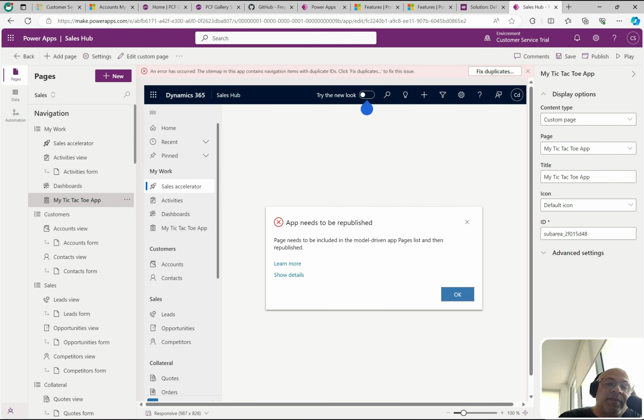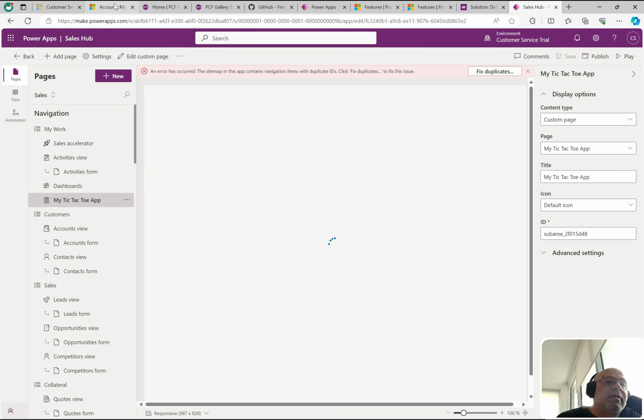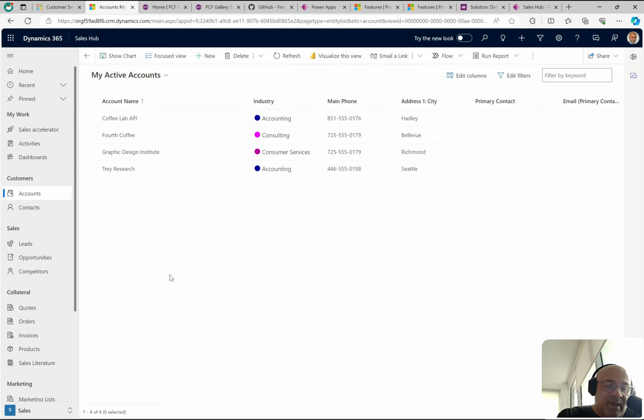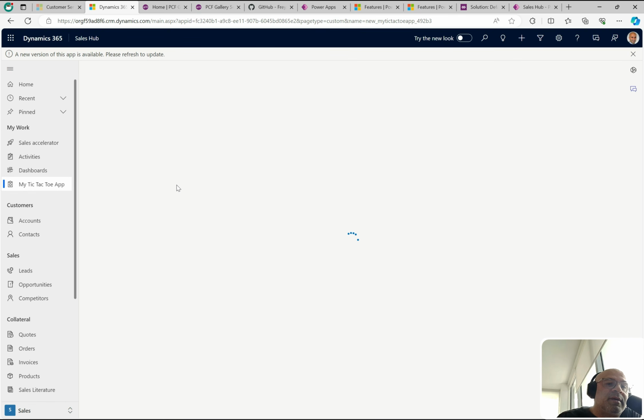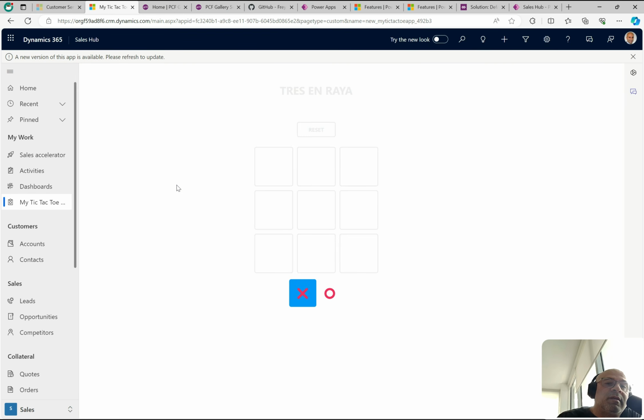Click add here, and this message is fine. It just says we need to republish it. So I'm going to click save here and republish, and then we'll be able to see this inside of the model-driven app. Okay, let's go back over here to my app. I'm going to refresh this, and let's click on my Tic Tac Toe app here. And there it is, right? So there's the app inside it.